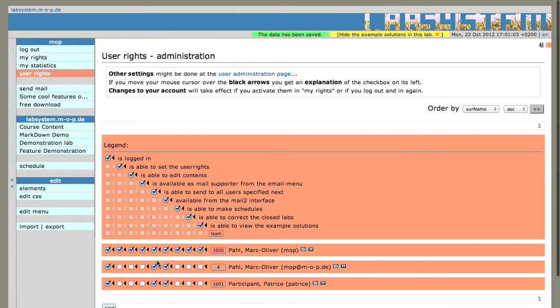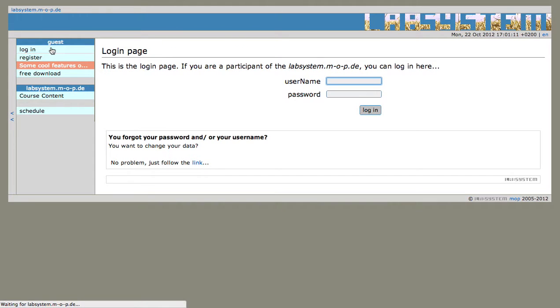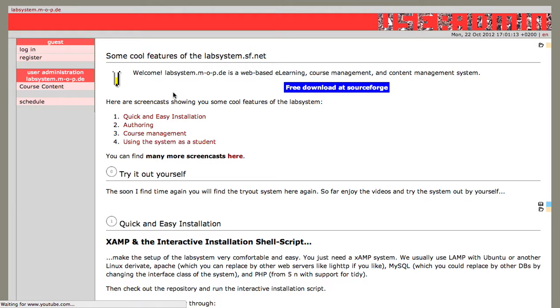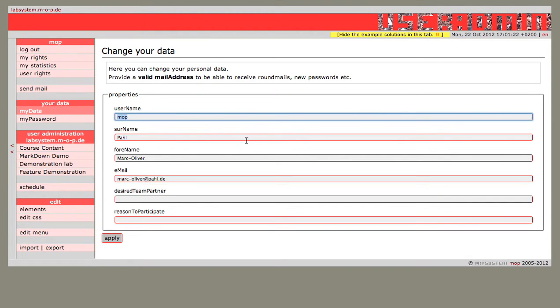If you want to get this user out of the instance again, you have to go to the administration page again, to the red one. Let's get there again and log in there, and then you simply remove the check mark from this user. So let's check it.